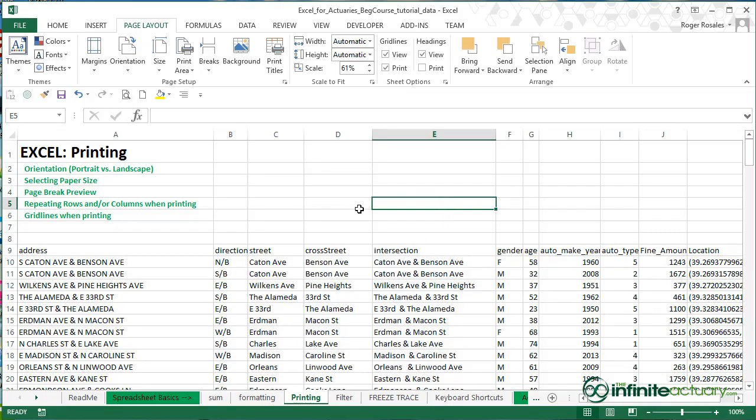So make sure you set your printing settings and make it easy for your user to print off your results and enjoy your results. All right, until next time.